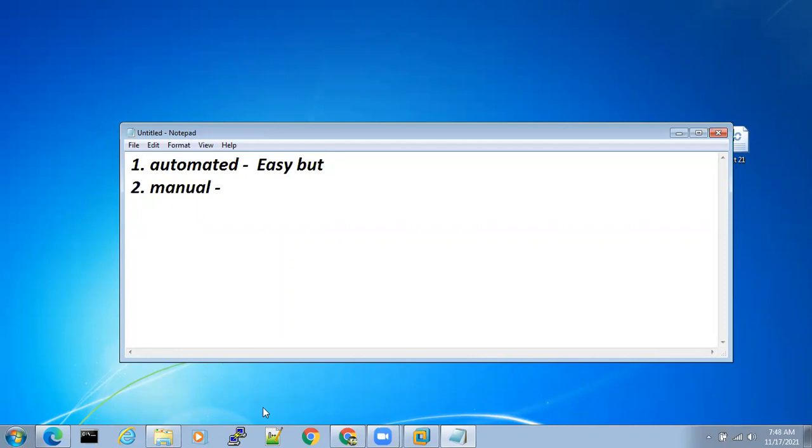So the automated method is an easy method. Why is it an easy method? Just by clicking next, the database will be created. This is the easiest method actually. I'll just open the tool and click on next, and the database will be created. But you people will learn nothing.